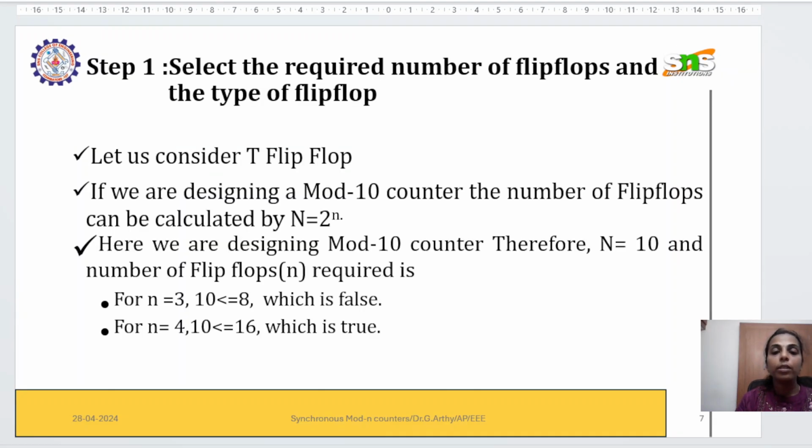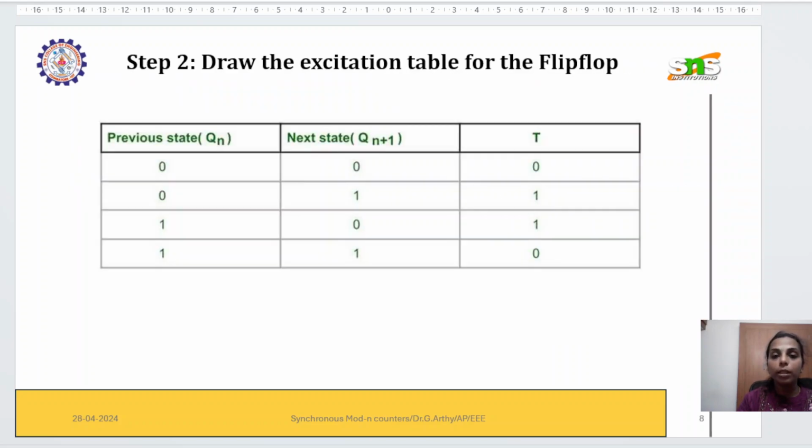First, let us consider the type of flip-flop and then the number of flip-flops required. The number of flip-flops determines a power of 2. If we consider 2 power 3, it can count only 0 to 7, and the number 10 exceeds that, so 2 power 3 cannot be used. If I use 4 flip-flops, then 2 power 4 is 16, that is 0 to 15. So 10 is less than that, and that can be used. So a 4-bit counter can be used.